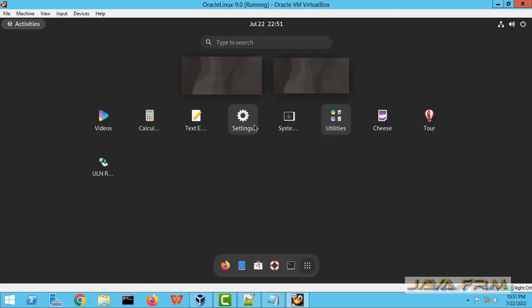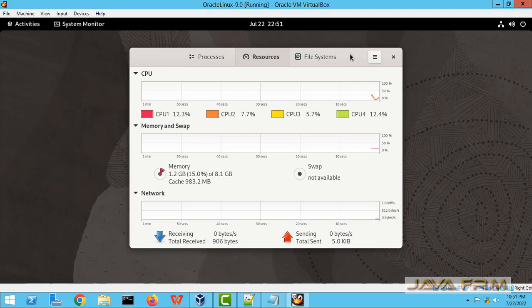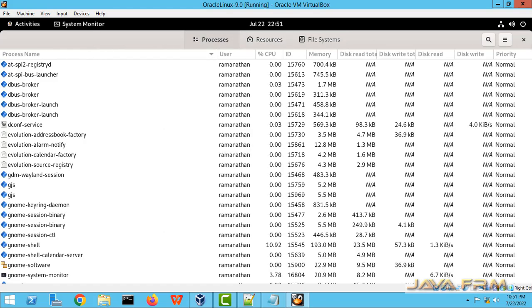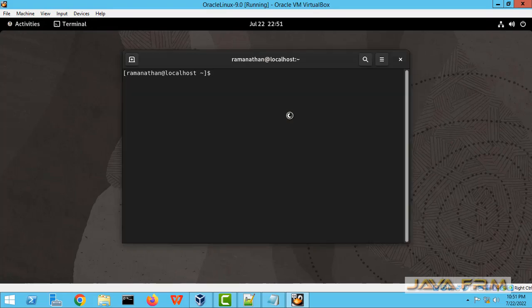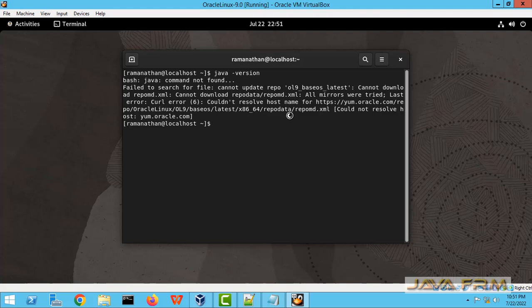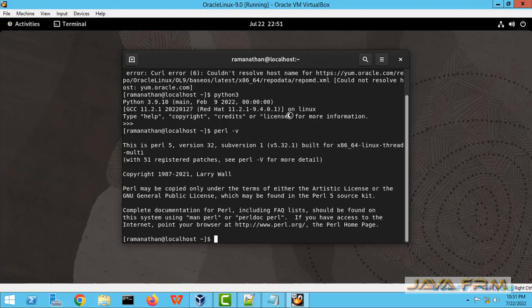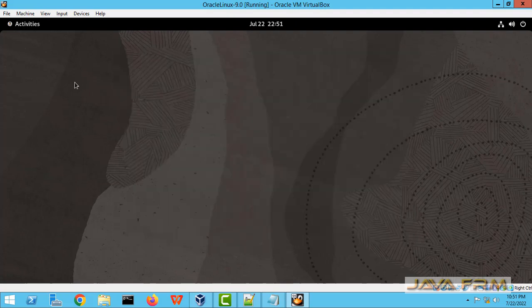These are the applications available by default, all lightweight applications only: system monitor, disk analyzer. You can install any packages or applications if you require. Also Oracle Linux 9 has a lot of features. It's a clone of Red Hat Enterprise Linux 9. So everything is fine. Oracle Linux 9.0 installation is successful.